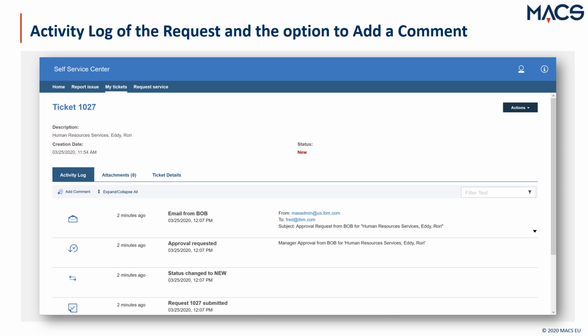So this is actually the ticket in detail. What it first gives me is an activity log, where you can see all the steps that have been taken already. Down below here we can see that the request of course has been submitted. Then the status is automatically changed to new. There is an approval requested, so automatically an approval has been sent out to the person it needs to be assigned to. And also automatically an email has been sent about all the steps that need to be taken for this particular service.